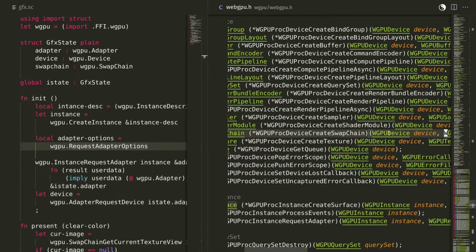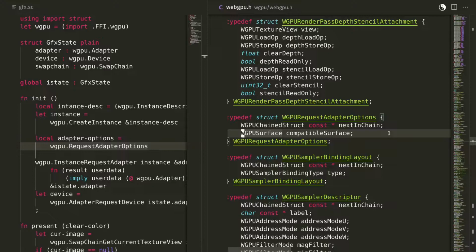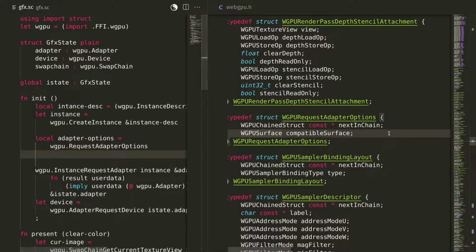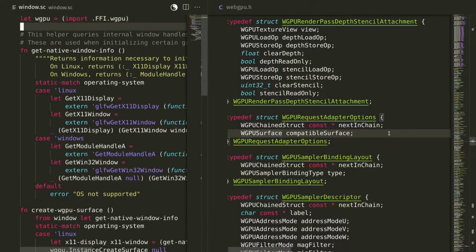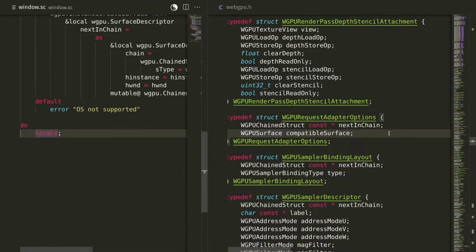Surface. And I think this is where our create WGPU surface comes in that we get from GLFW. Let's get back. Yeah, the only thing is compatible stuff, which comes from window dot create WGPU stuff.